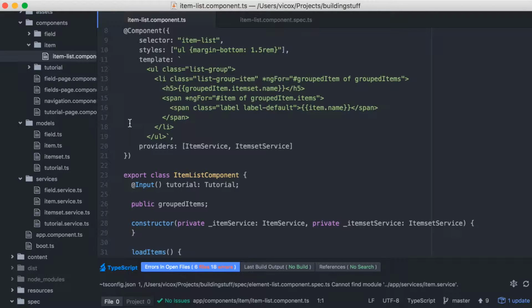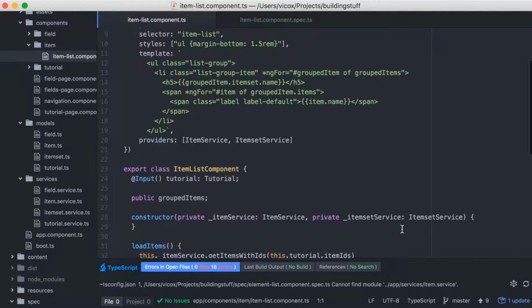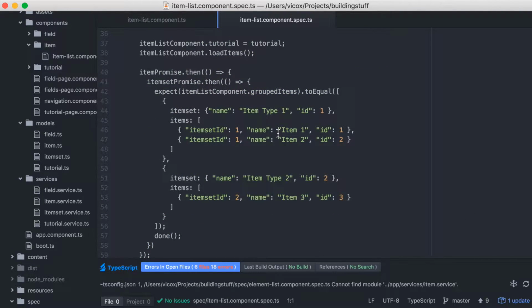Basically everything stayed the same except for the item list component, which was the tool list component or the resource list component. The main difference is that now I'm iterating through a list of item sets which contain items. But I still only have an item service and an item set service that gives me items or item sets for a list of IDs. And in the component, I'm creating this list of lists that can be iterated through in the template. You can see in the spec file how this array looks.